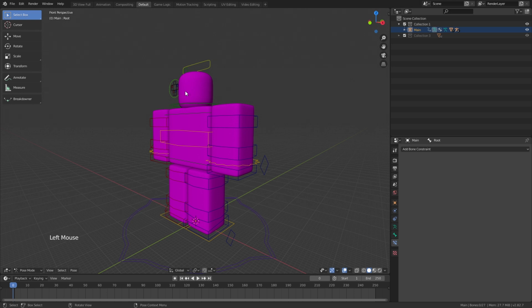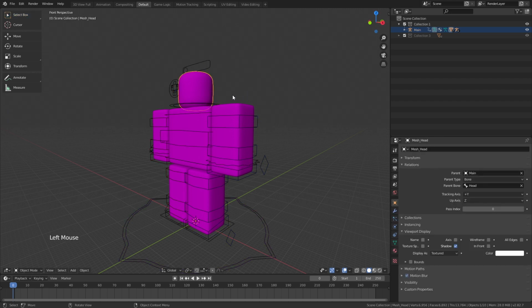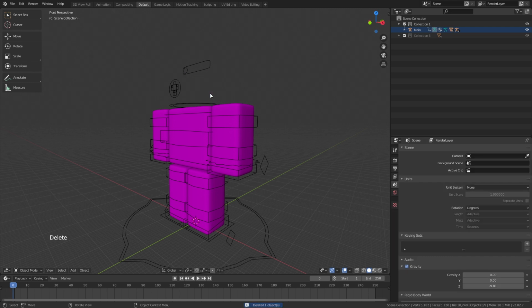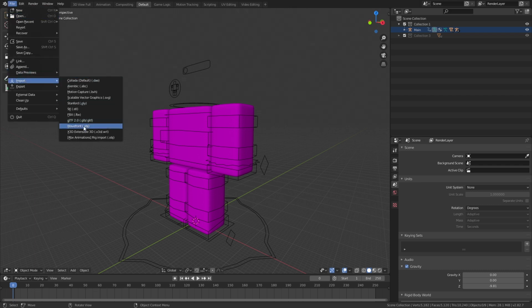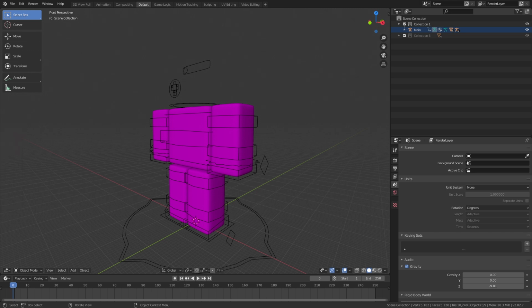So getting onto the rig, first thing you do is you remove the head. You hit delete or just X and hit delete, and then you're going to File and Import OBJ. Okay, now the OBJ that you exported in Roblox Studio, your head, wherever you saved it, find it and import it to Blender.